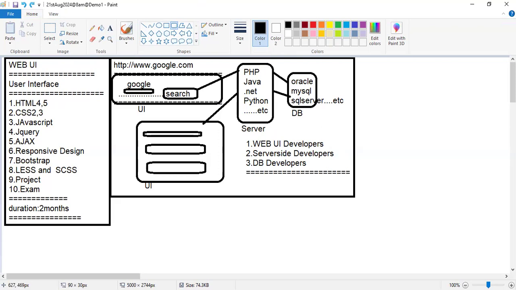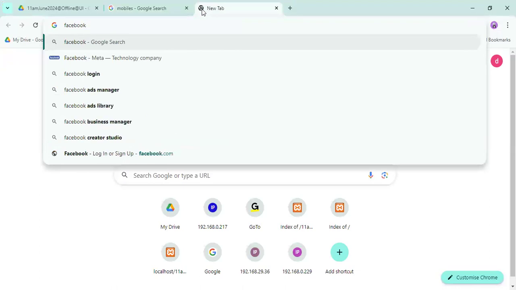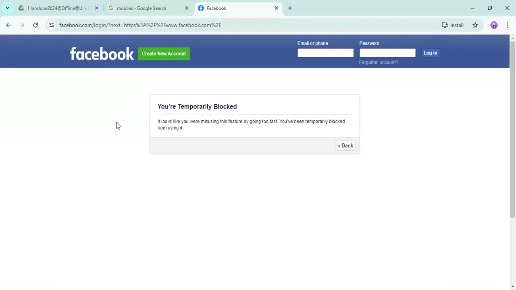See, if you check facebook.com, I'll show you one Facebook application. If you enter Facebook, you can see the login page of Facebook.